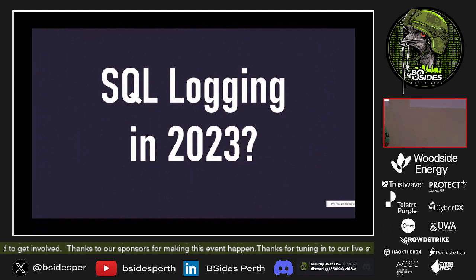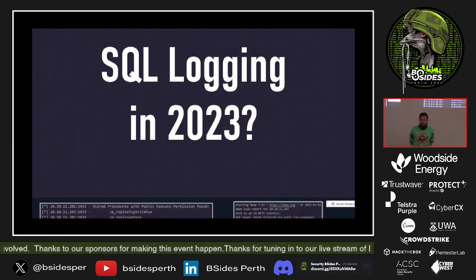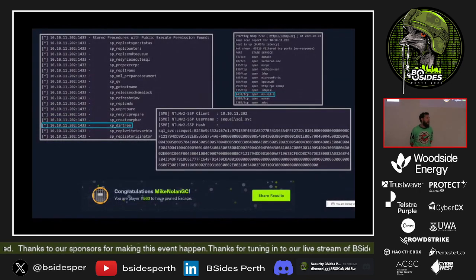So why are we talking about SQL logging in 2023? We went down a massive rabbit hole that started with a Hack The Box machine called Escape. The initial access into this box was to use a stored procedure in MS SQL called Dirtree. It's a pretty dangerous one. It's been on Microsoft's hit list for a while now to change the default configuration of Dirtree to stop it being executable by any user, which it is by default.